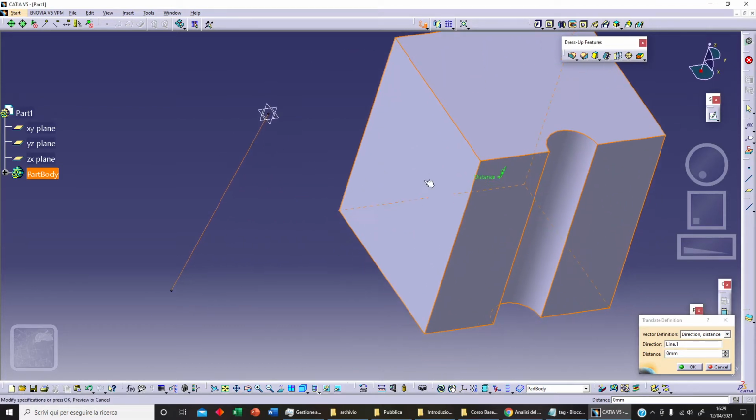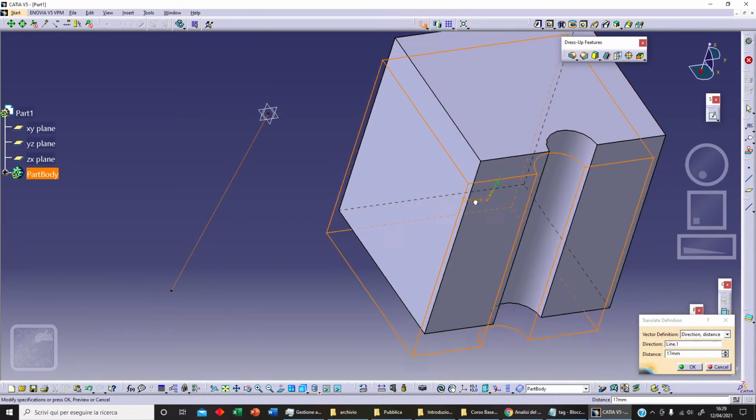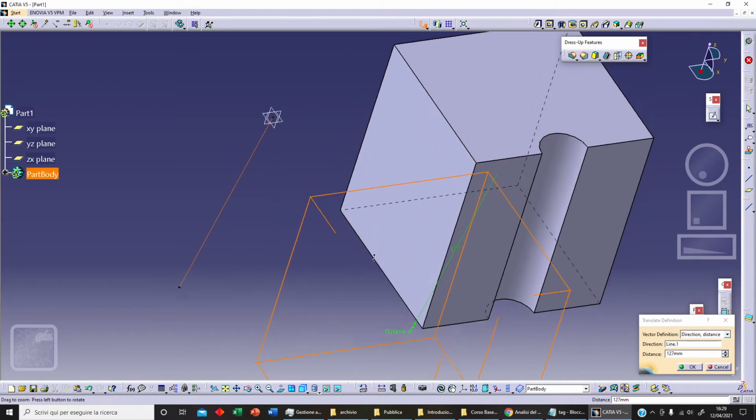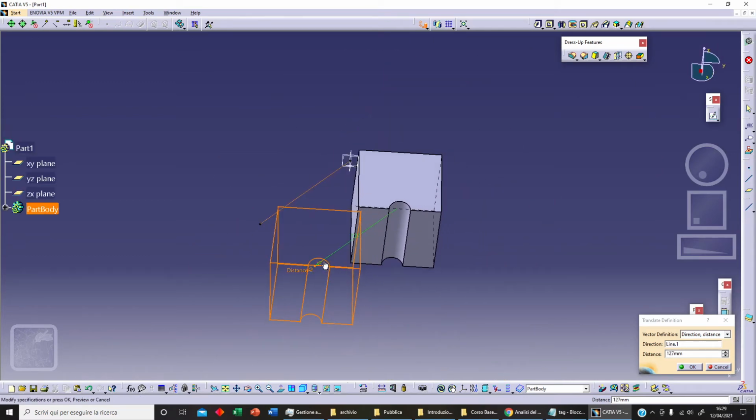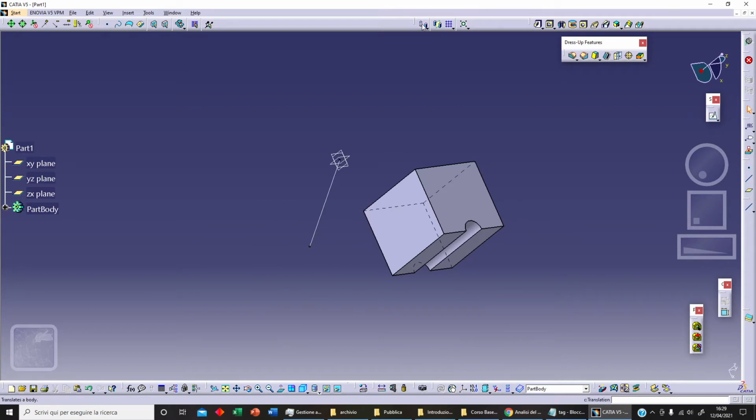As you can see here, we've got two different arrows, and we can move this arrow. We've got positive direction and a negative direction. And this is our reference. Cancel. Let's do that one more time.